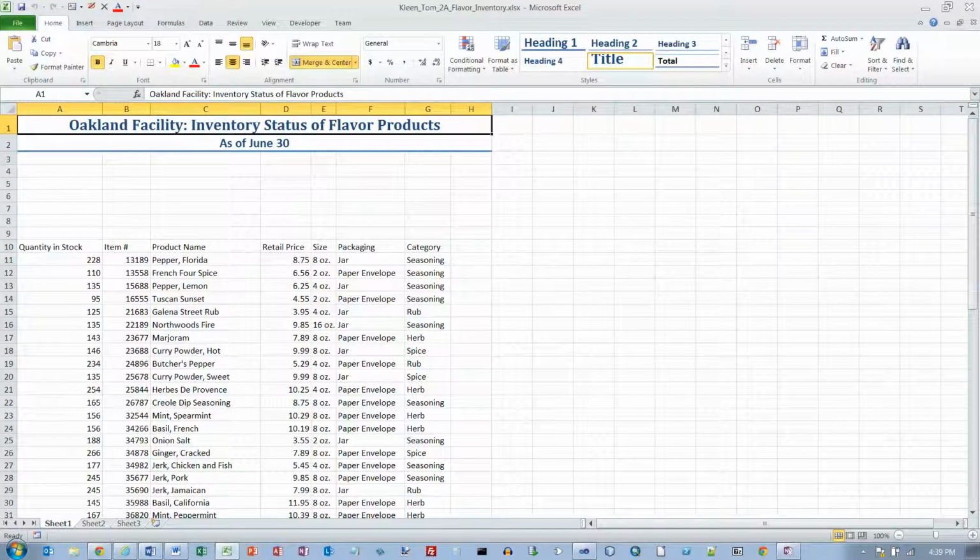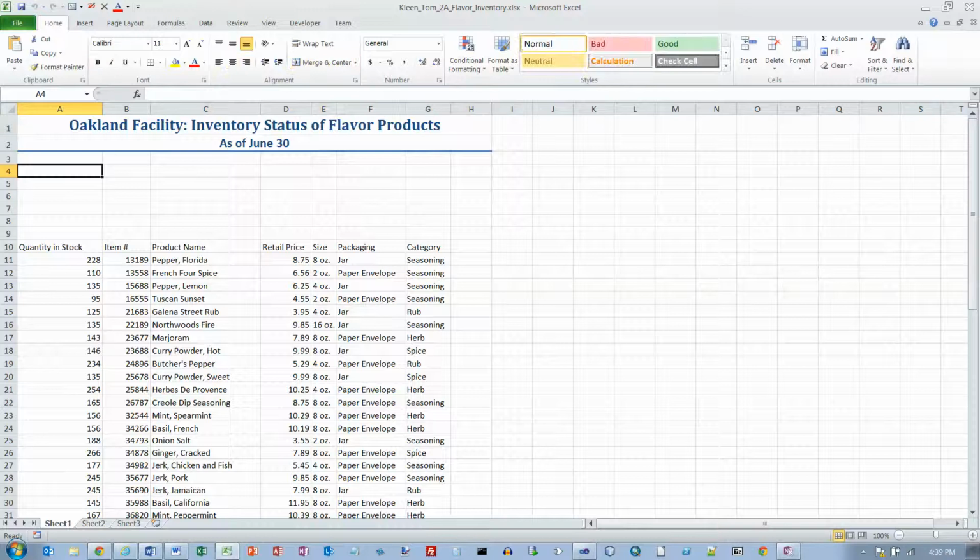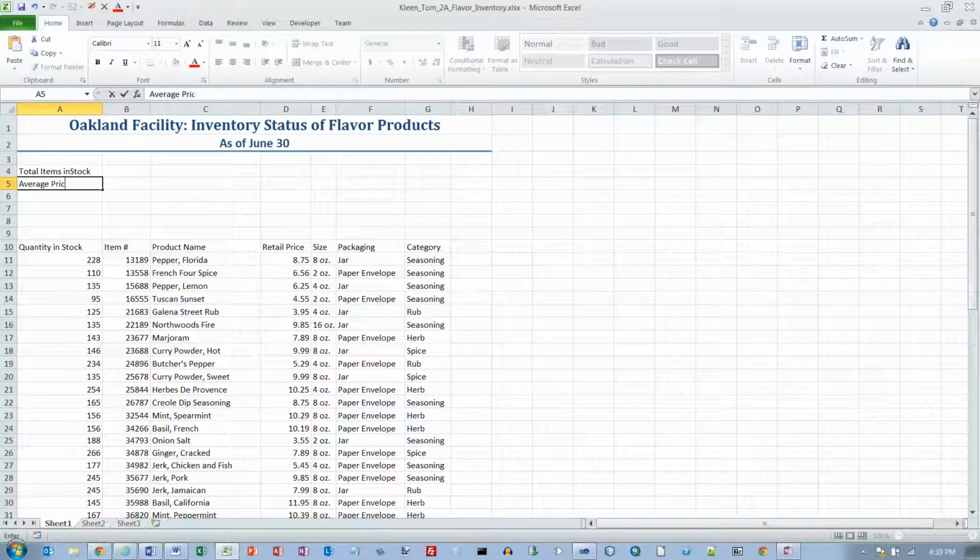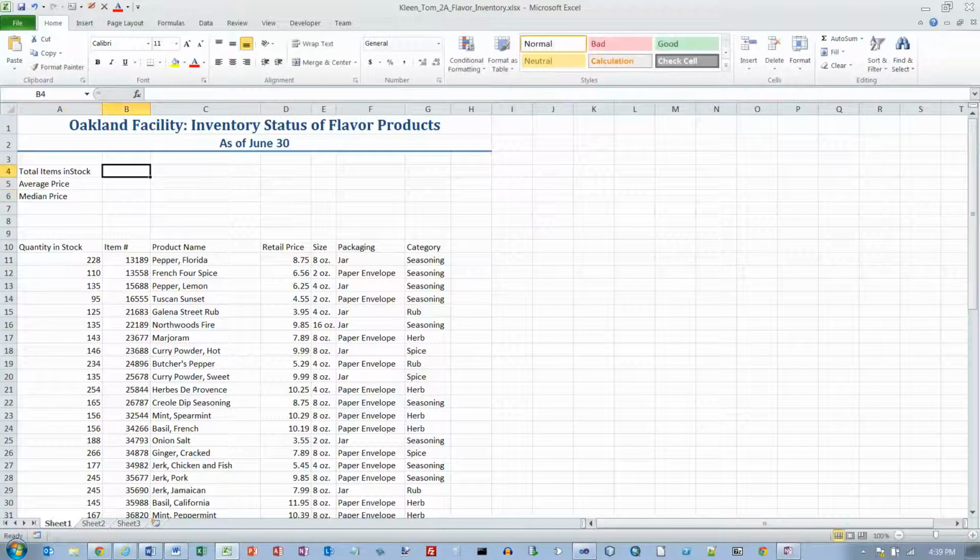Okay, and now it says, let's leave row 3 blank, go to cell A4, type total items in stock. Average price and median price. Go to B4.